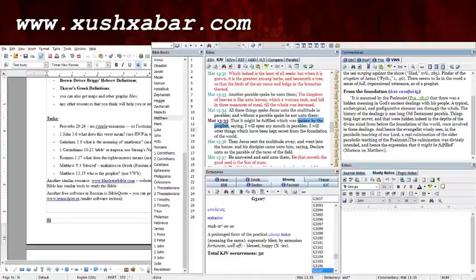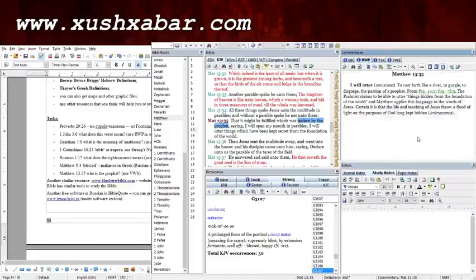Now let's look at what Robertson's also says. To cast forth like a river, to gurgle, to disgorge the passion of a prophet, from Psalm 19:2 and Psalm 78:2. The psalmist claims to be able to utter things hidden from the foundation of the world, and Matthew applies this language to the words of Jesus. Certain it is that the life and teaching of Jesus throw a flood of light on the purpose of God, long kept hidden. Now we haven't answered the question, who is the prophet, yet.